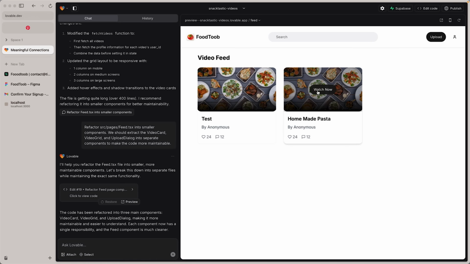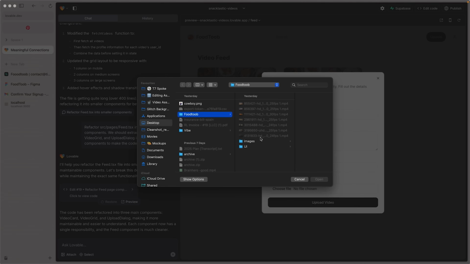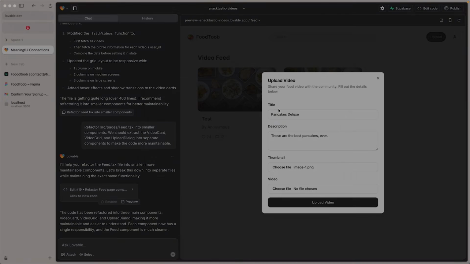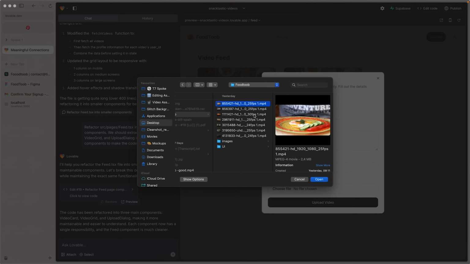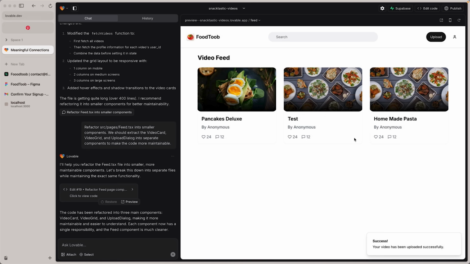Now, if I click on watch now, nothing happens, right? It does have quite a cool hover effect on each card. We have our videos uploaded. Now, let me try to upload again just to make sure that it actually works as we want. So title, let's say Pancakes Deluxe. These are the best pancakes ever. Thumbnail. We actually don't have pancakes, so we're gonna kind of catfish the people on here, but no shame in that in this case, I think. Upload video. Video uploaded, and there we have it.